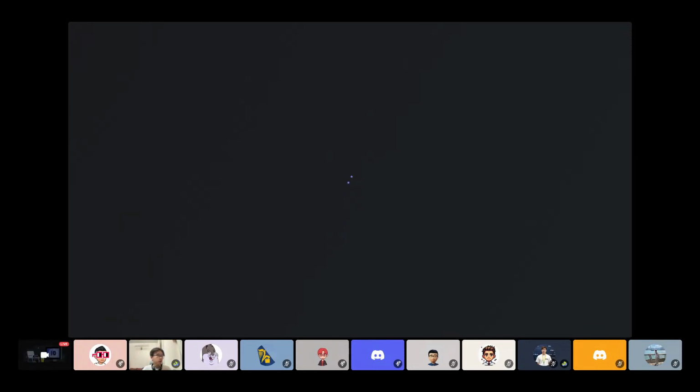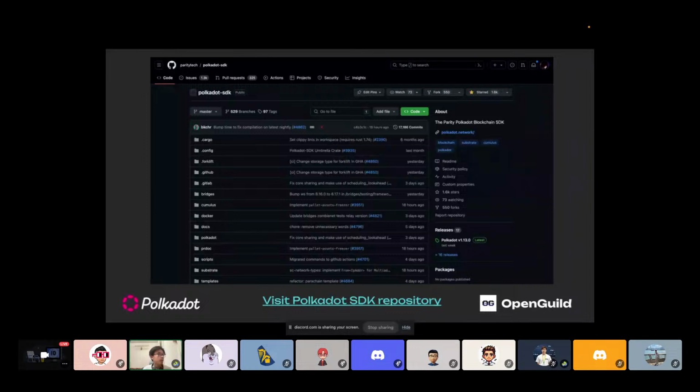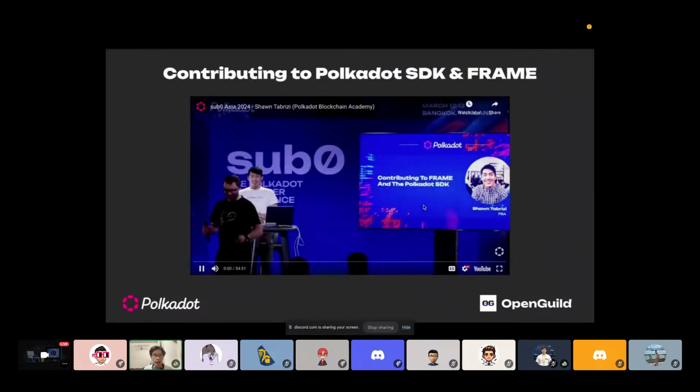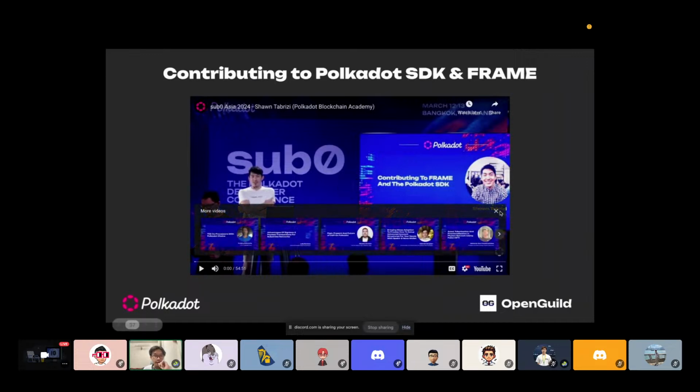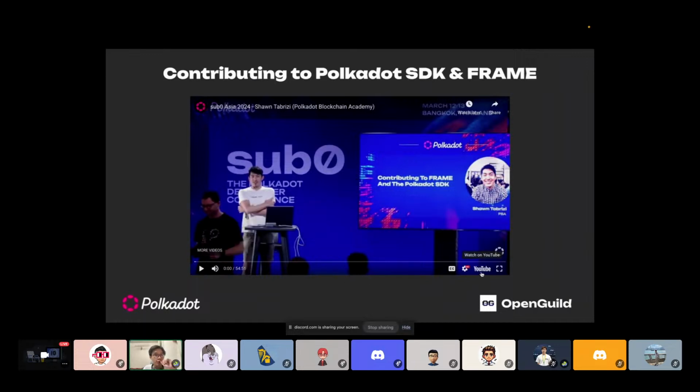Okay, so I think that's the overview of the Polkadot SDK. Hope that you get it. Now we also have a few other slides, about contributing to Polkadot SDK and FRAME. For anyone who has already experienced Polkadot SDK and wants to learn more, the best way is to contribute to the open source repo. Open source repo here doesn't mean only the Polkadot SDK I showed you, but also a few other open source repositories.